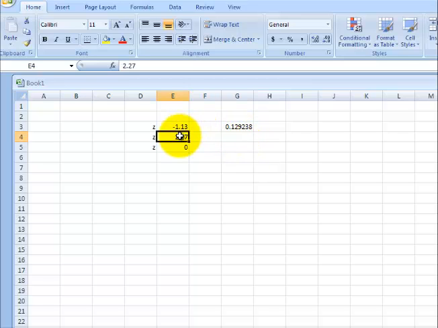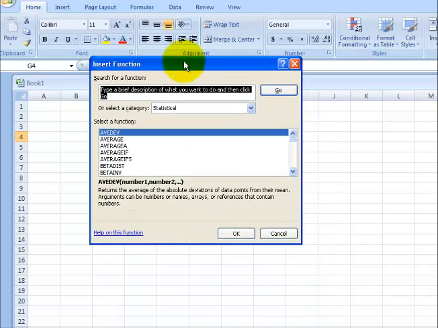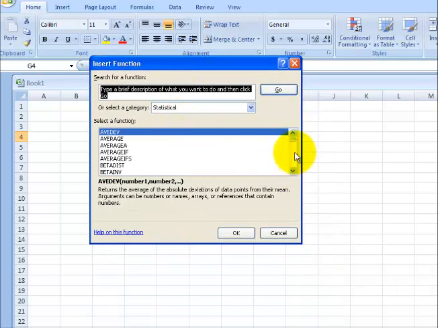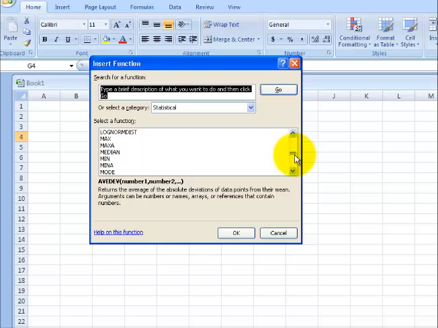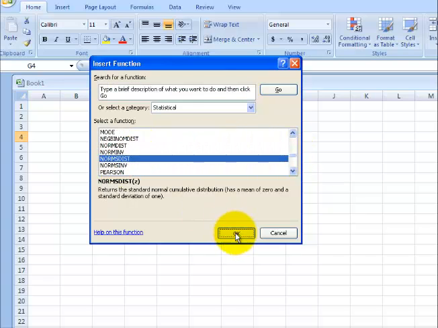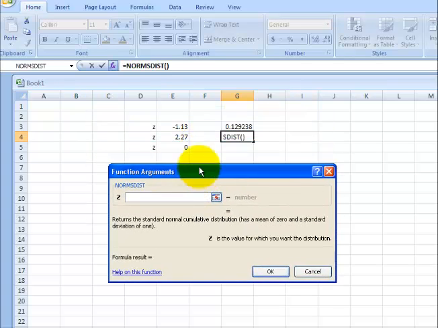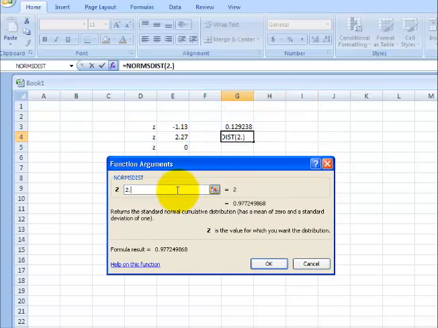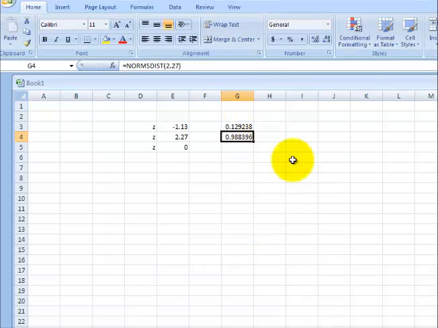So we're going to go ahead and do that again for 2.27. Function bar. Make sure you're statistical. You're going to go down to NORM.S.DIST with an S in the middle. So it's asking what our z is. This one is 2.27. Click OK. And there's that area. And this last one is 0.